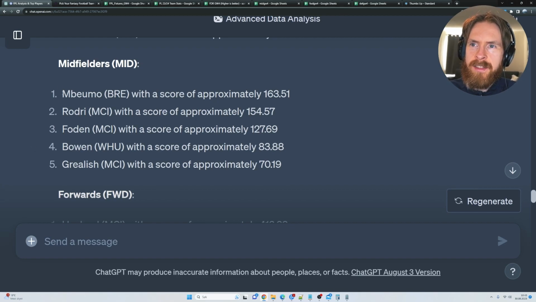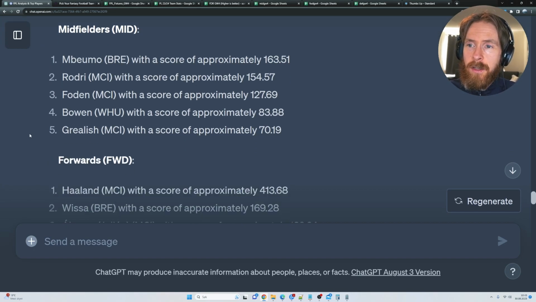I kind of agree. I think like Mbeumo, I would pick Foden over Rodri. And I think Bowen is a good shout this week. Quite a surprise not to see Sterling or even Maddison here. But hey, that's the way it is. And let's take a look at the forwards.